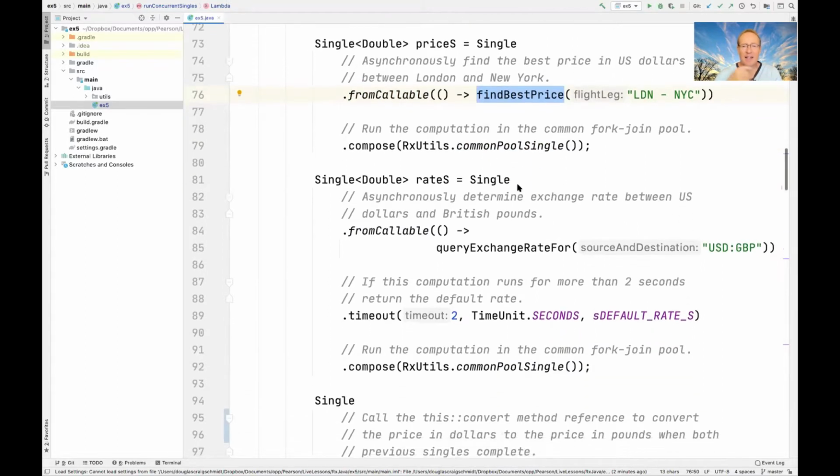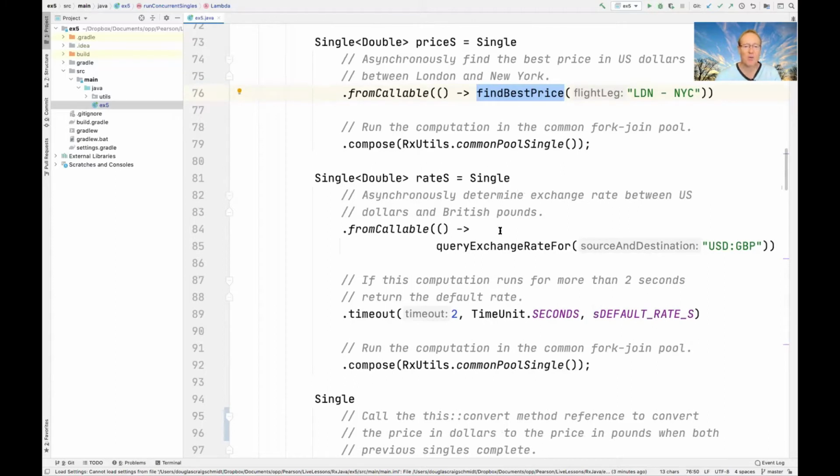thread. And then in parallel to that, we're going to go ahead and have another call running in the background concurrently. And this is going to look up what the exchange rate is for dollars to pounds. And so this, again, is a from callable. We're going to run it in the common fork join pool, except this time we're going to put a timeout.